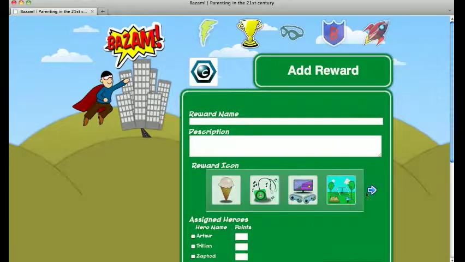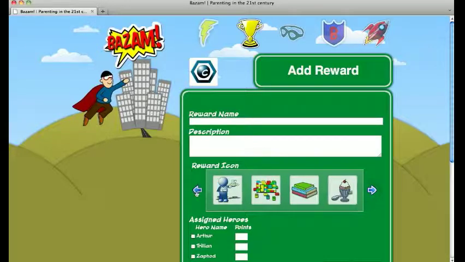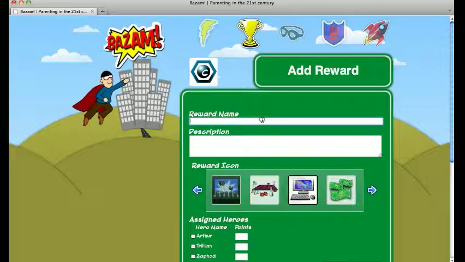Maybe I'm having a hard time thinking of a reward or something. I can scroll through some of these icons. I don't think we have one for computer time. That sounds like a good one. So let's say 30 minutes of computer time. And we'll go ahead and put a description here. Let's say web page must be approved by Guardian. Go ahead and add that there so that they know they have to come talk to us about it.